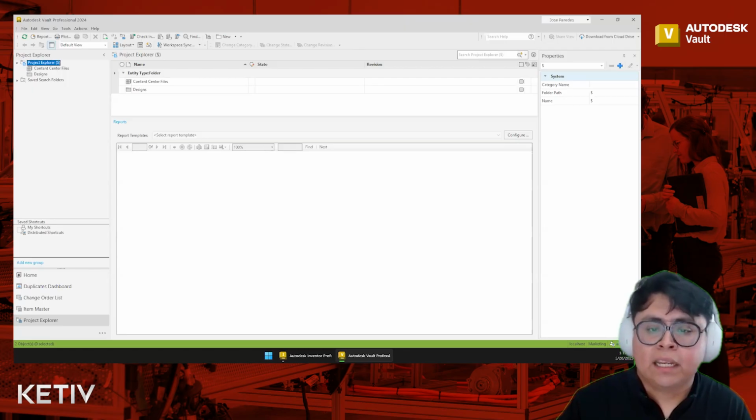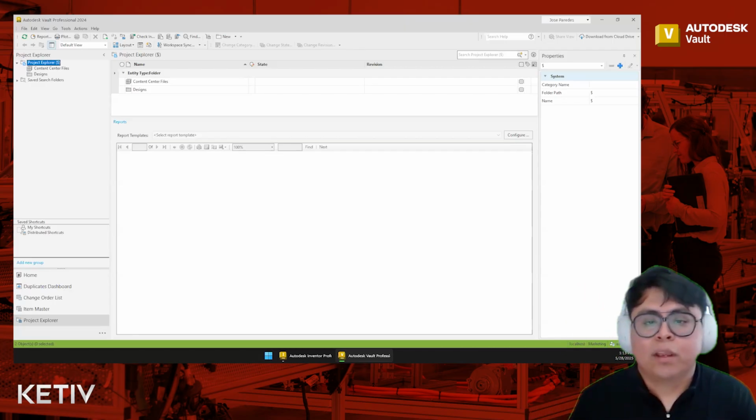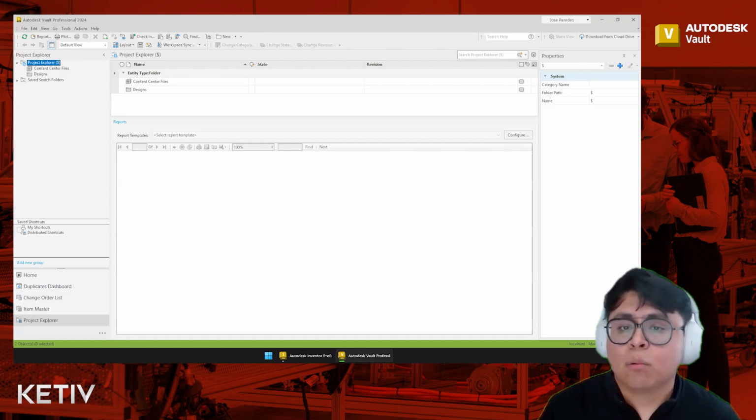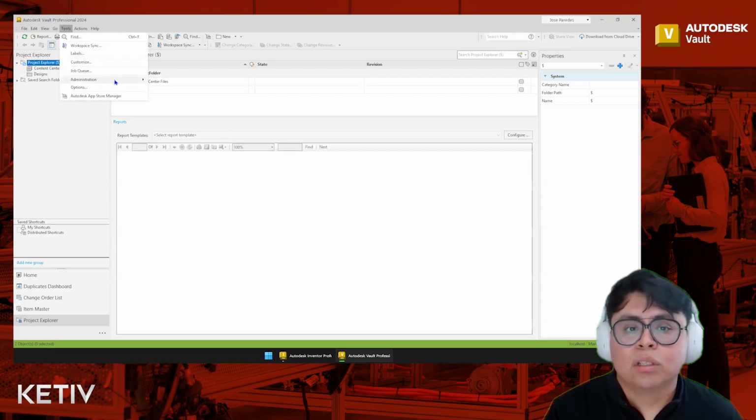One is the server side, which, if you've been following along, you are familiar with, and you know that there's folders and files on the back end, but there's also the local portion of it. So you don't want to store all of your files on your local machine, because then you run out of space and it kind of defeats the purpose of Vault. So in Vault Client, we have to tell it where that local folder is. The way that we do that is we go to Tools, Administration, and Vault Settings.